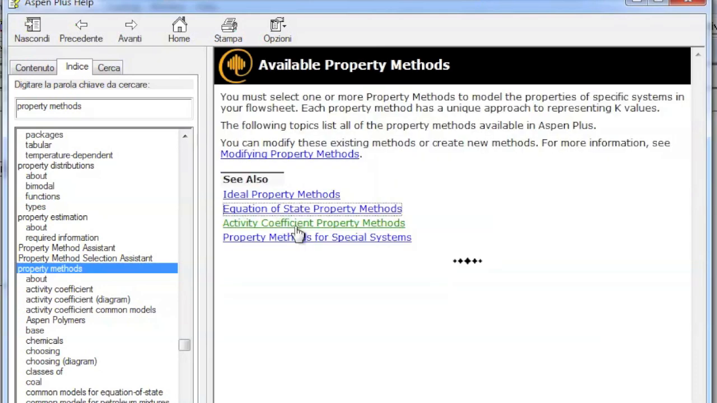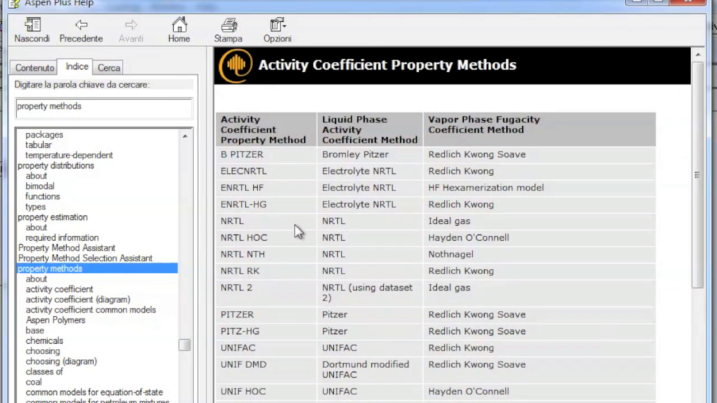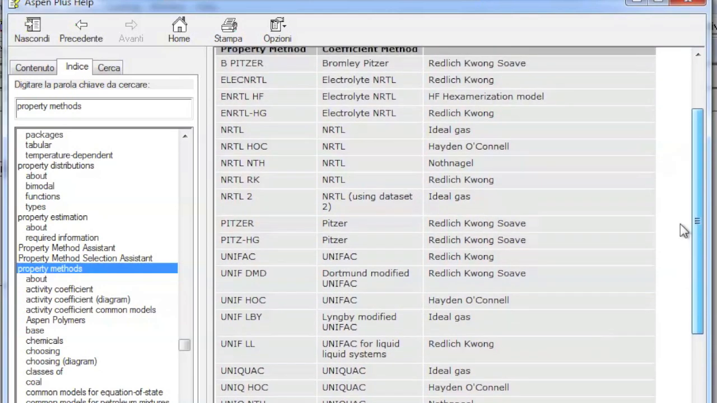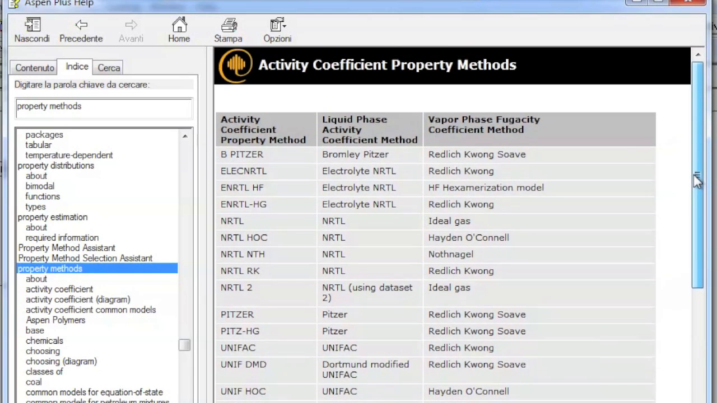The next group of available property methods is the activity coefficient group. This group uses various relationships to calculate the liquid phase activity coefficient and then calculate the vapor fugacity using a second relationship. Some of the most common methods for this group are NRTL, UNIFAC, Van Laar and Wilson. As before, there are many modifications to the basic set of choices, which are useful for specific applications.